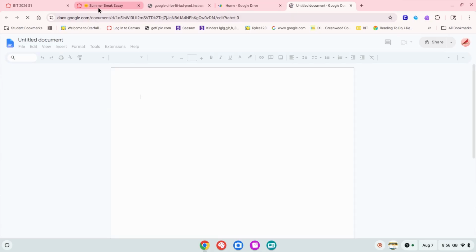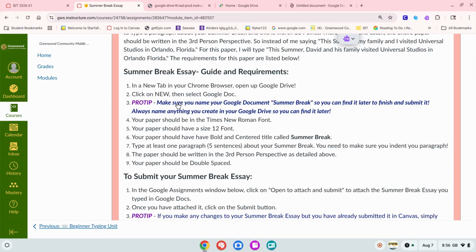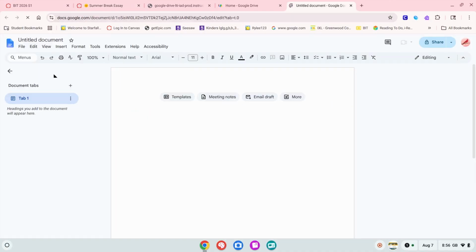Now, we can go back to my Canvas page, and right off the bat, pro tip, make sure you name your Google document summer break so you can find it later and submit it. Always name anything you create in Google Drive so you can find it later. So you see at the top, it says untitled document. We can click up here and give this a name right off the bat, and we'll just call it summer break. So later, you know what this document is. Next, right here, these document tabs, you can hit the arrow. We don't need to see it. Now we can click over here and we're ready to get started.